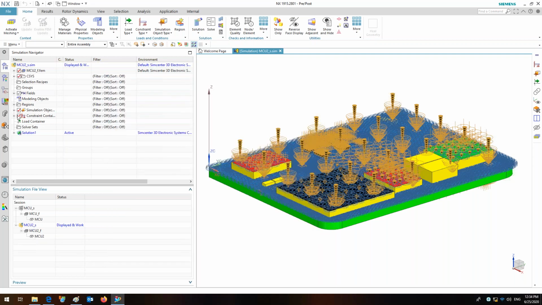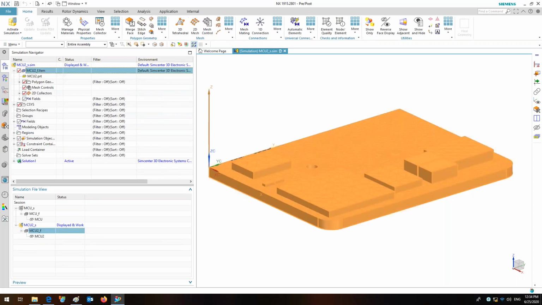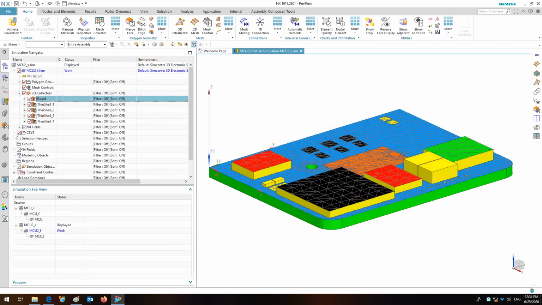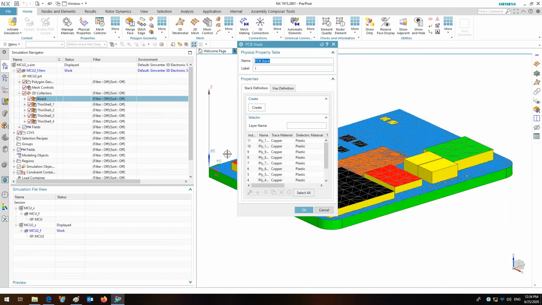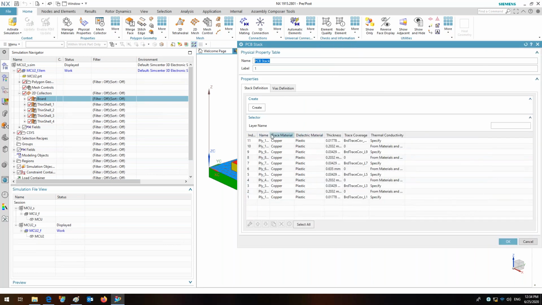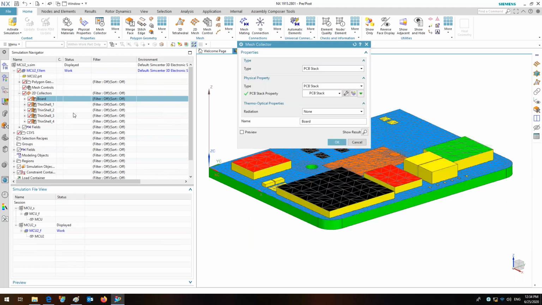So let's first look at how the board was modeled. If I go to the board here, I'll see that I have a PCB stack. In this PCB stack, I will see my 11 layers for this board with signal layers and dielectric layers being modeled. And each of the signal layers reference a trace coverage field that are right here.